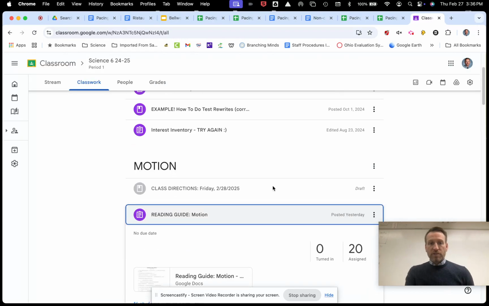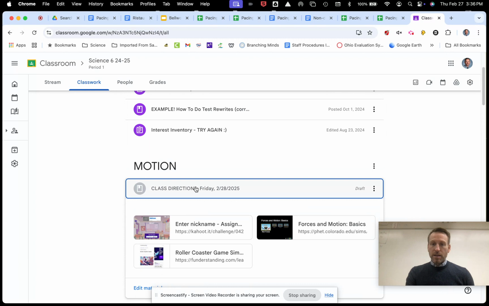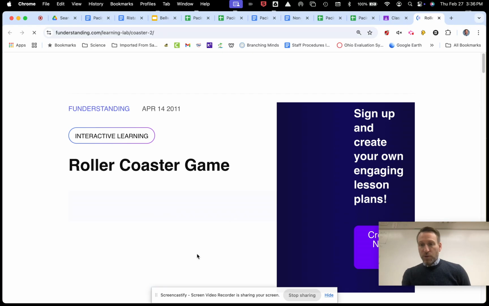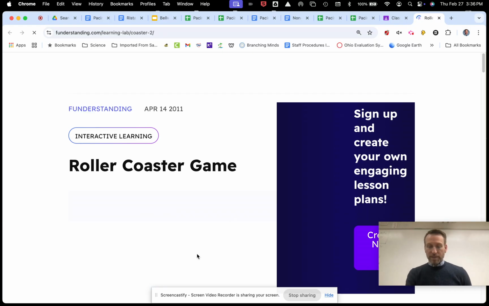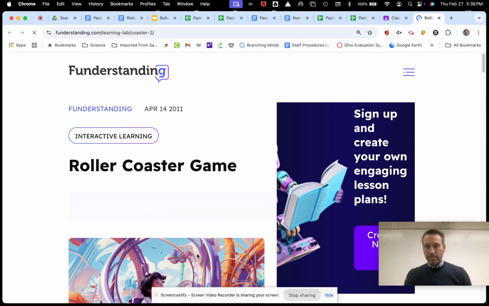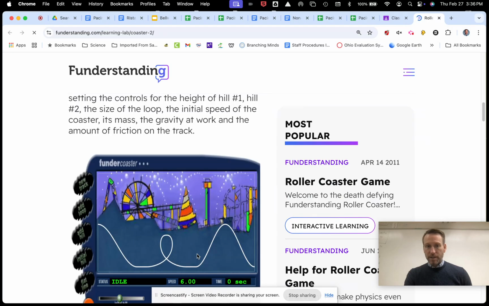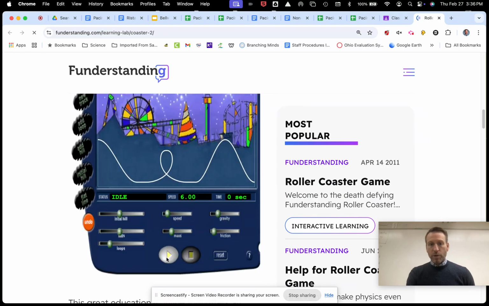If you finish it, come back to the Class Directions post in Google Classroom. I have 2 other websites on here. One is another PhET sim that you can play around with, on forces in motion, that we're going to use in this unit. The other one has to do with energy, which we never got a chance to do. It's a roller coaster simulator. It takes you to this website, and you scroll about halfway down the page. There you go. That's all it is, this little guy here. When you hit play, you see the little roller coaster car.